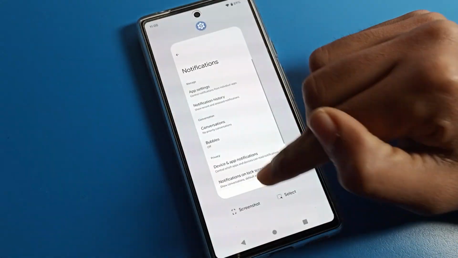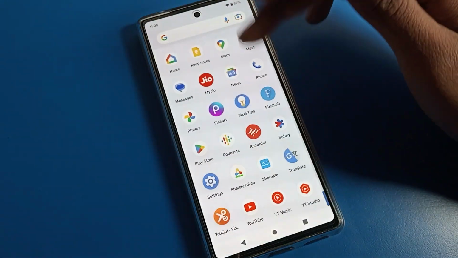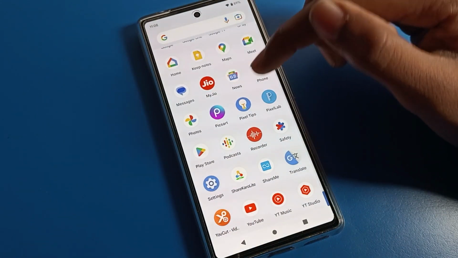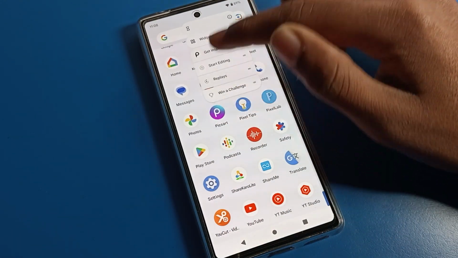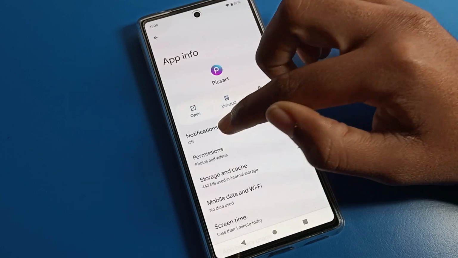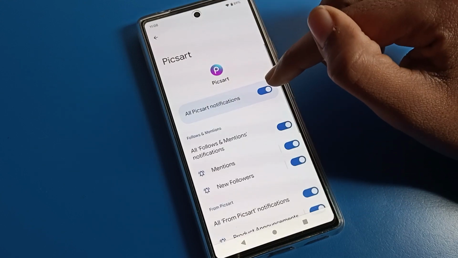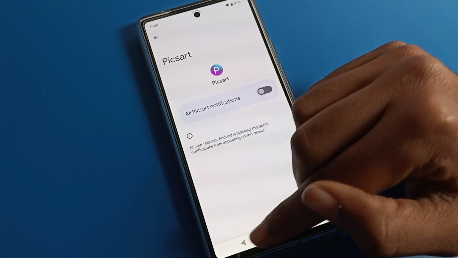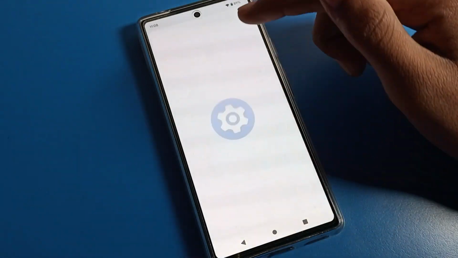And one more option: whichever app you want to turn off notification for, press on this app, like this Picard app I have. I will tap here, and you can see notification. You can directly turn your notification on or off from here. Like that, we can turn apps notification on and off.